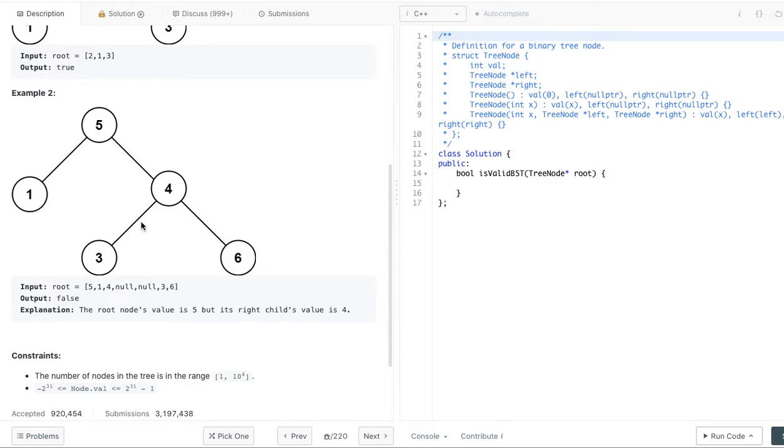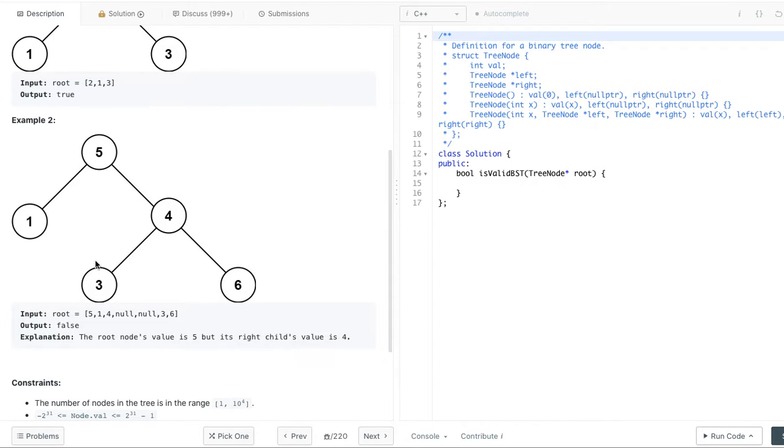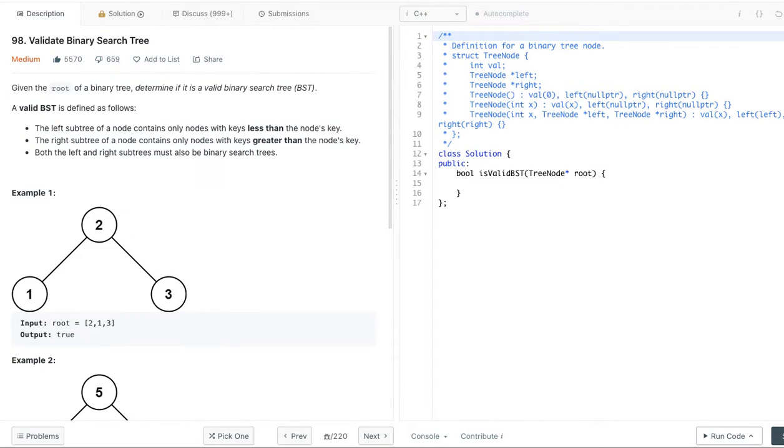So this is not a binary search tree, and we cannot directly recurse like this: if we start from the root and check that the left child is smaller than the root and the right child is greater than the root, and then check recursively, it will give a wrong answer for this kind of tree. So how are we going to think about whether a BST is valid or not?